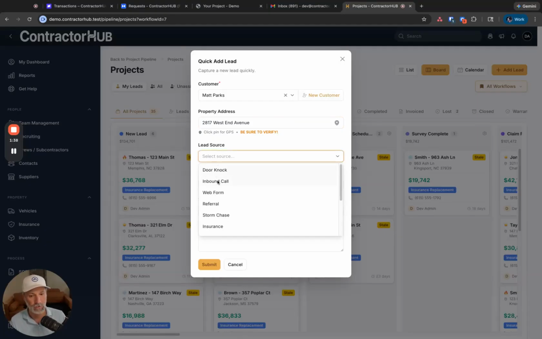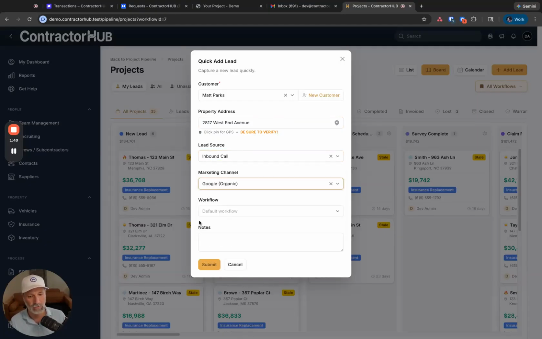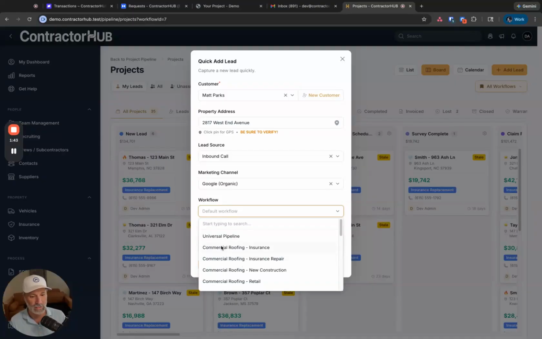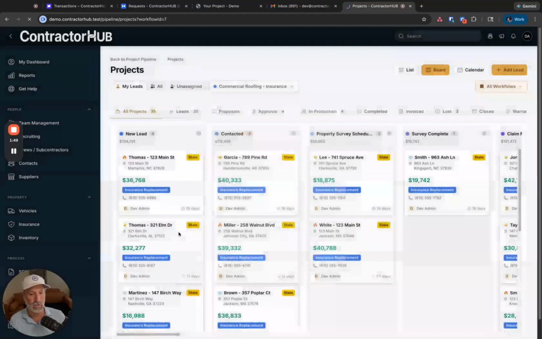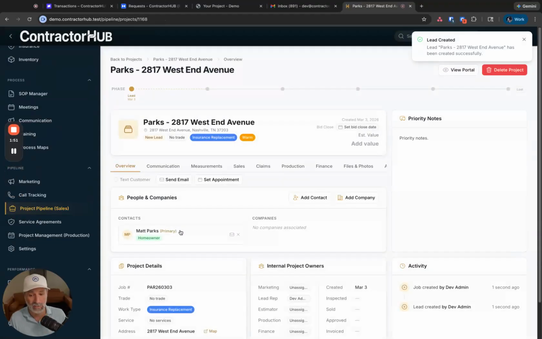We can select a lead source. If it's an inbound call, the marketing channel, it was from Google, and what workflow we want to put that in. So we're going to put that in commercial roofing insurance. I can say priority notes. So now that is going to create a new project for us. So that's going to start everything in the job lifecycle.